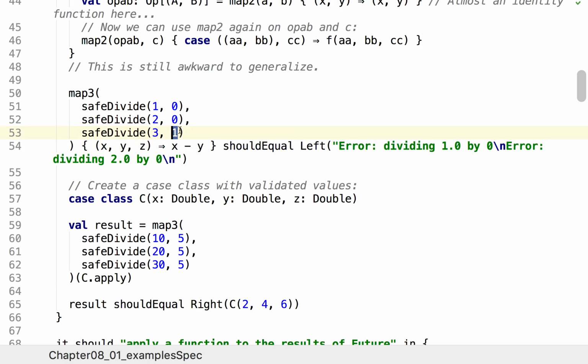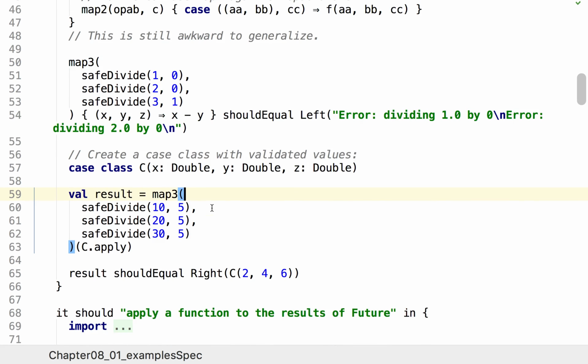This third computation does not give an error, so that's fine. Now, a use case for this kind of type is where you want to validate values. So imagine if you have some case class with a few values, you want to validate them, and each validation is separate from other validations, just like each of these computations is separate.